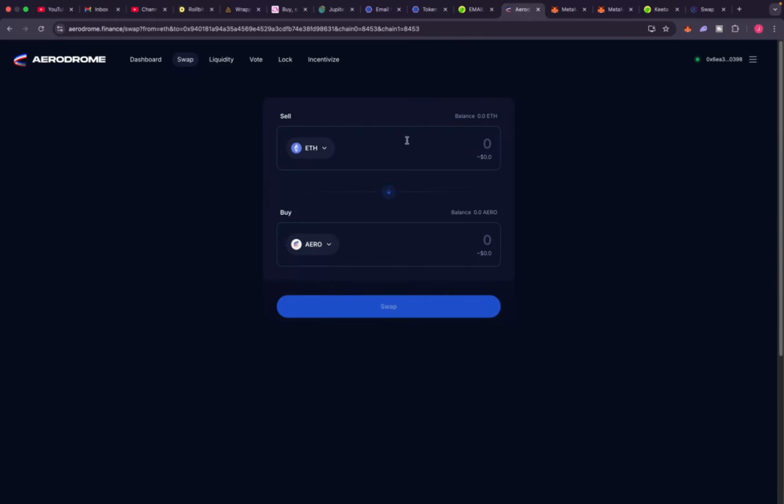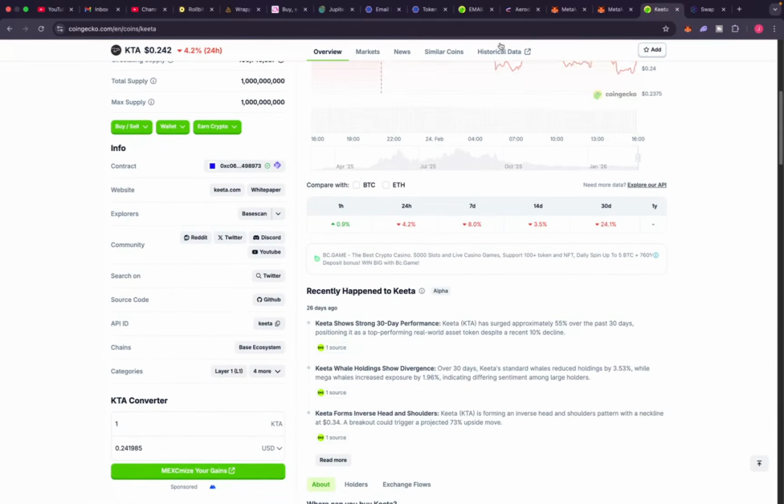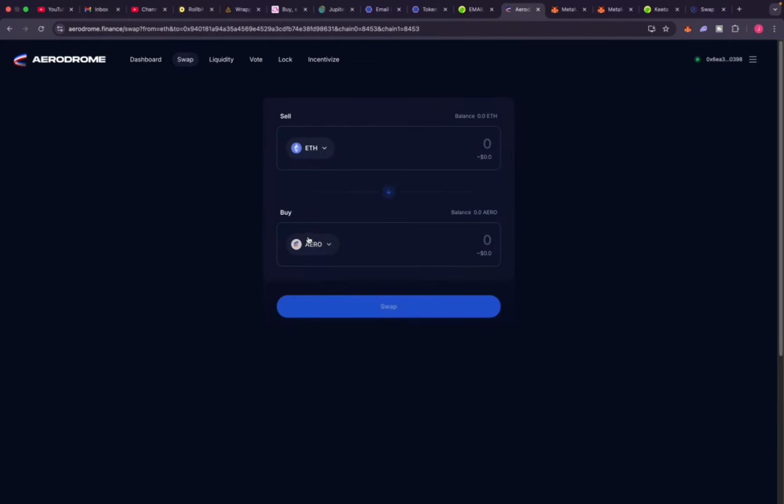Let's say I want to buy Keta now. Remember that I've copied this Keta contract address. Now, if I come back to this Aerodrome, and I want to buy Keta, that means buy. You see, buy, sell. That means what do you want to sell to buy this?